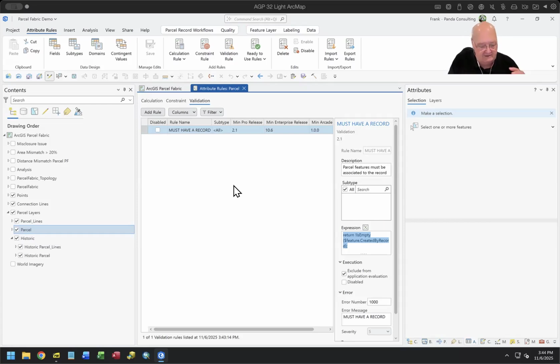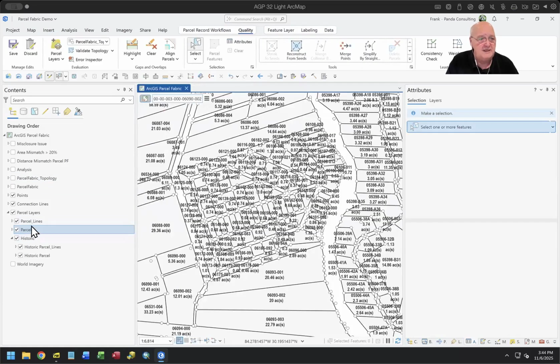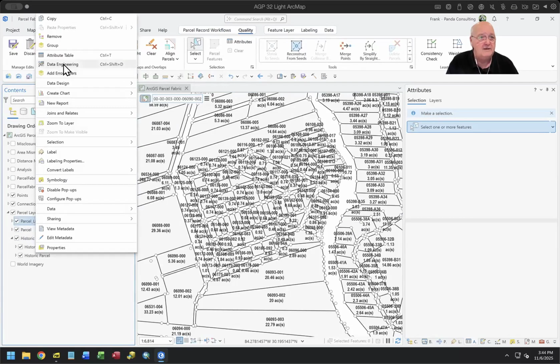And this is a rule that says everything that's in here needs to have a value in the created by record. Doesn't matter about the other stuff, but the created by record, this is the one we're going to check on. And there's easy ways to check that. There's harder ways to do it.